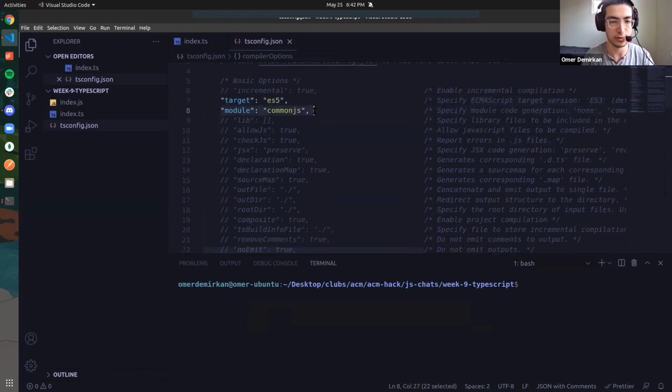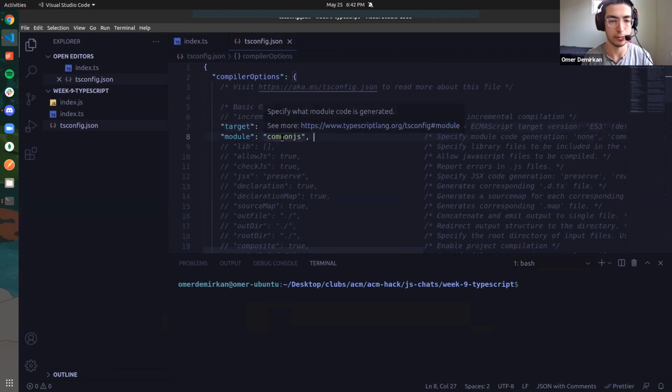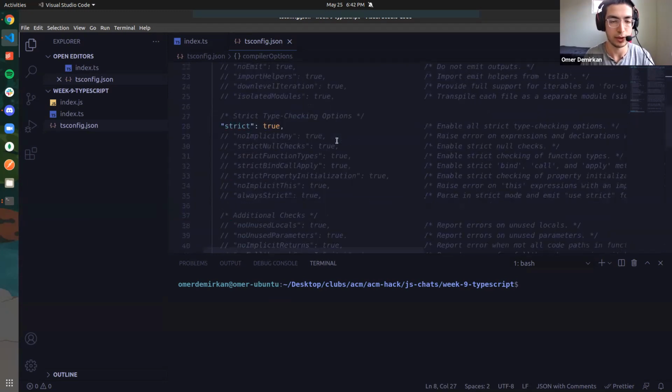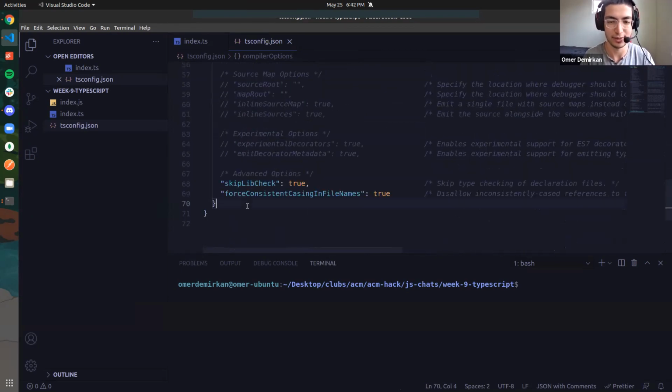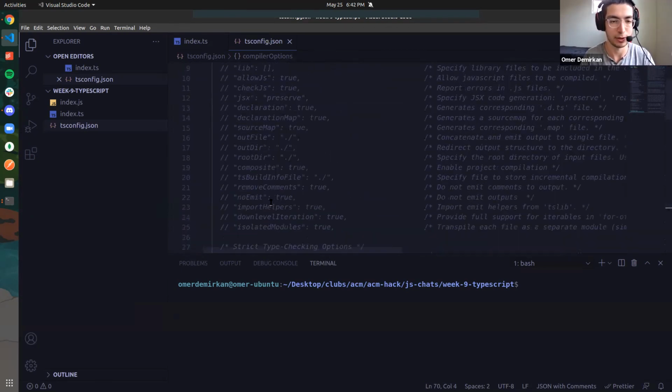We're not going to go over all of these, just a few of them. This is going to describe your module syntax. Pretty self-explanatory. Strict equals true. This is actually a really big one. This is basically telling TypeScript how strict it should be, if that makes sense. We're going to go over what exactly this does in a bit, and the rest of them aren't really too important for the time being.